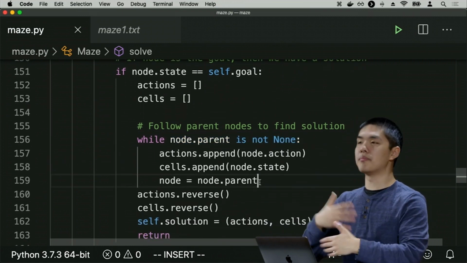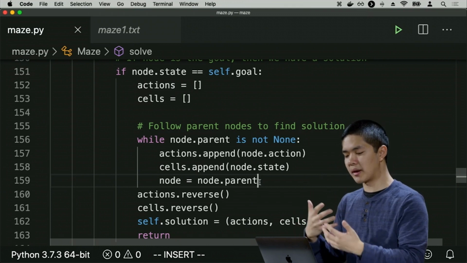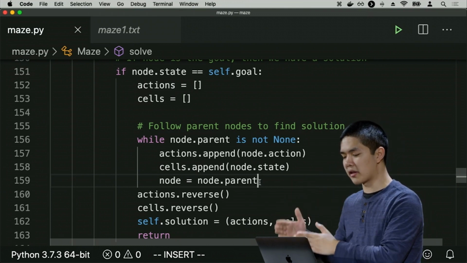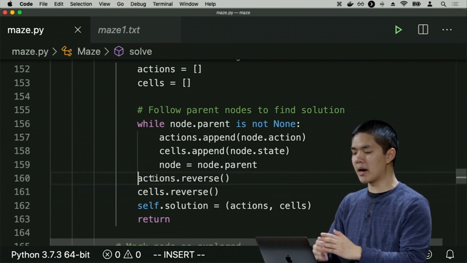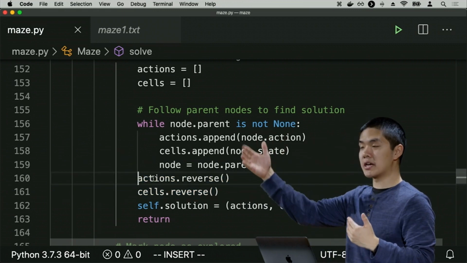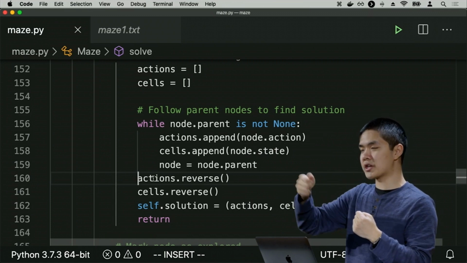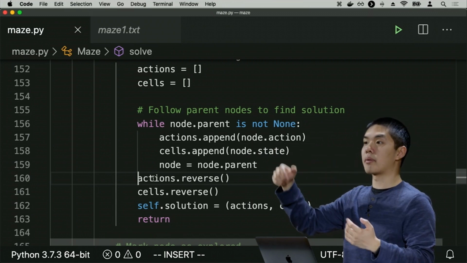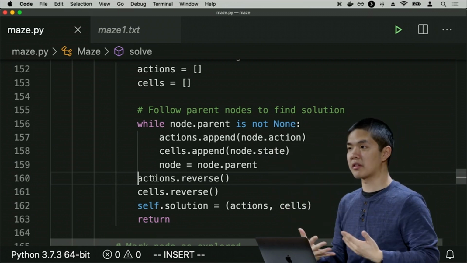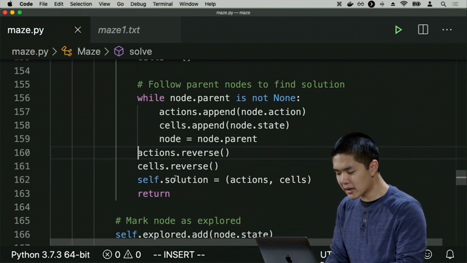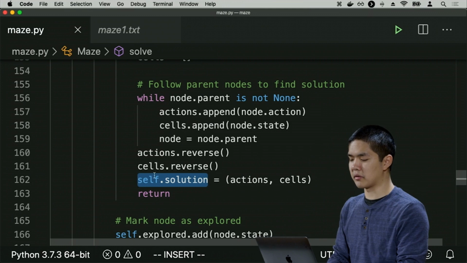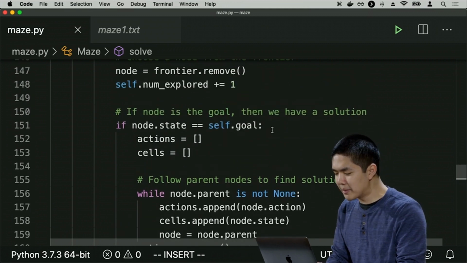As I do so, I'm going to be building up the list of all of the actions that I'm following and the list of all of the cells that are part of this solution. But I'll reverse them because when I build it up, going from the goal back to the initial state, I'm building the sequence of actions from the goal to the initial state, but I want to reverse them in order to get the sequence of actions from the initial state to the goal. And that is ultimately going to be the solution. So all of that happens if the current state is equal to the goal.